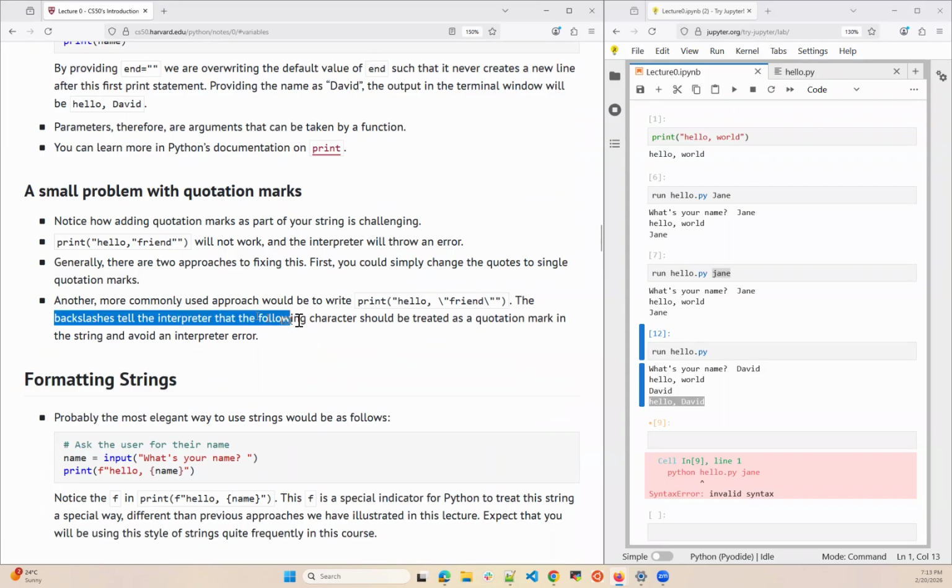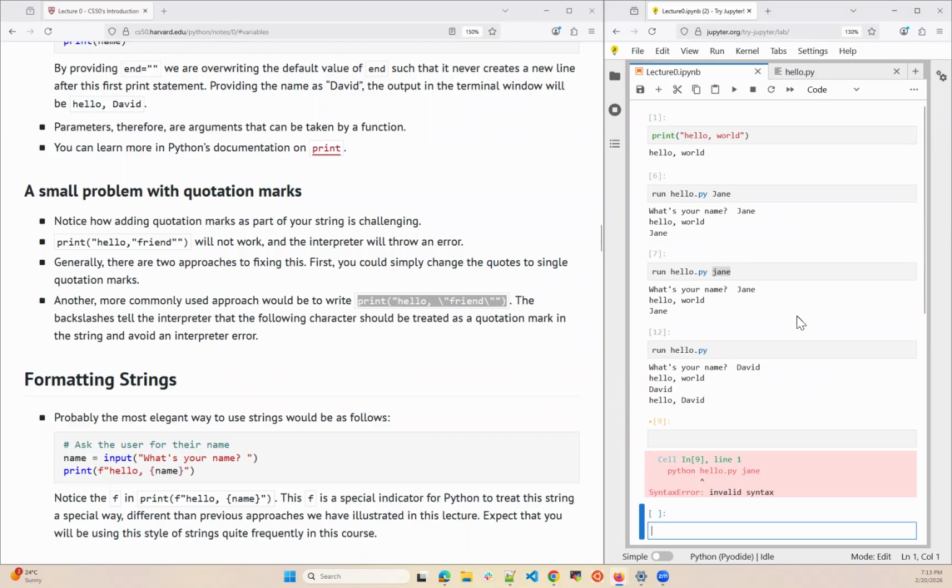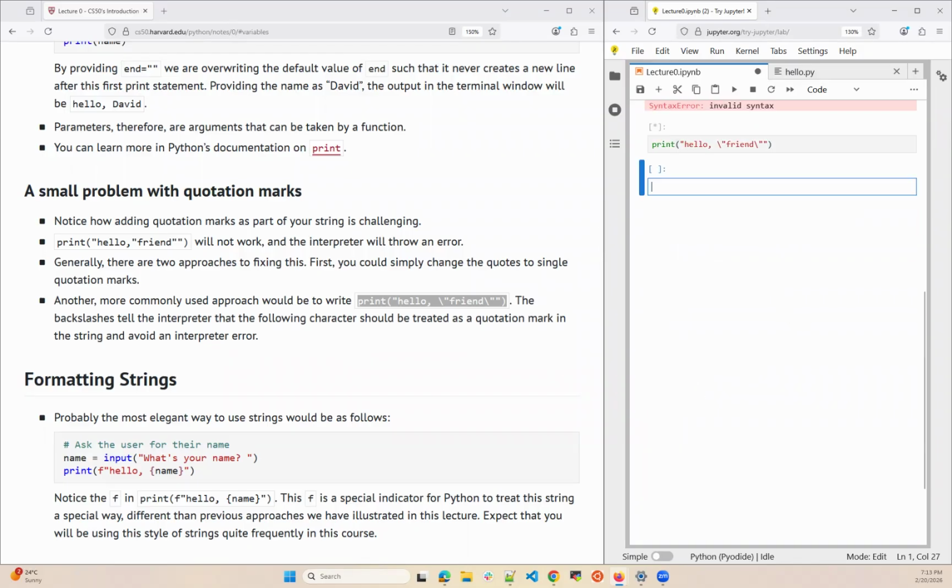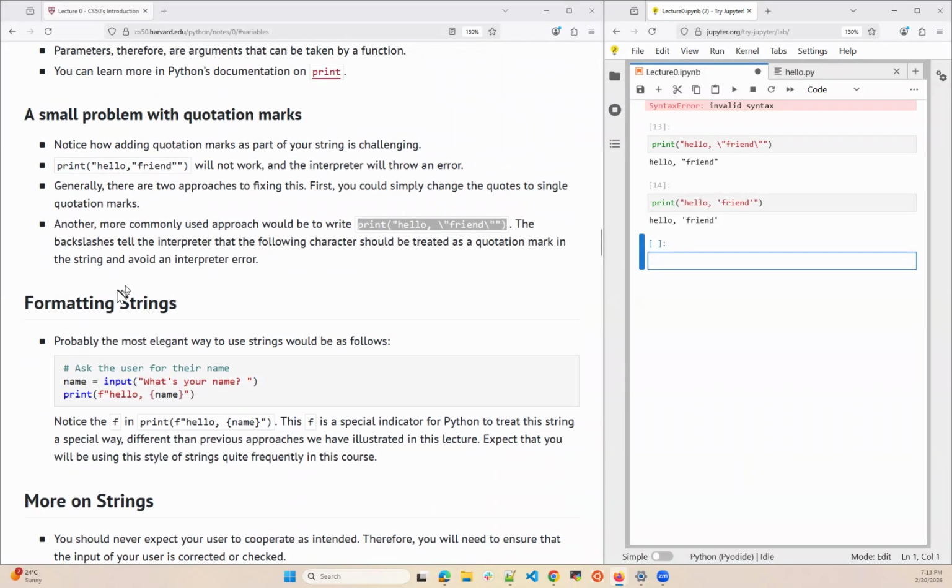Backslashes tell the interpreter that the following character should be treated as a quotation mark in the string to avoid the error. So we can copy this and see what we get. So we can just do this over here. Do we get hello friend? Alternatively, we can also just use a single quote. It should also work, I think. Yeah, there you go.